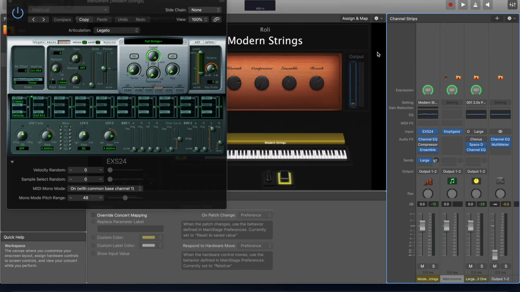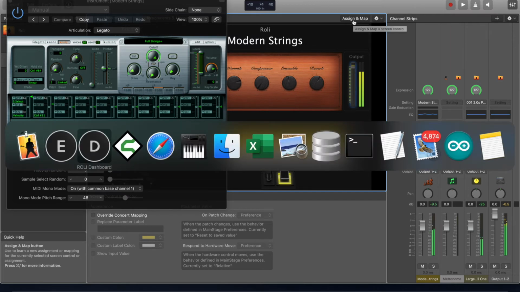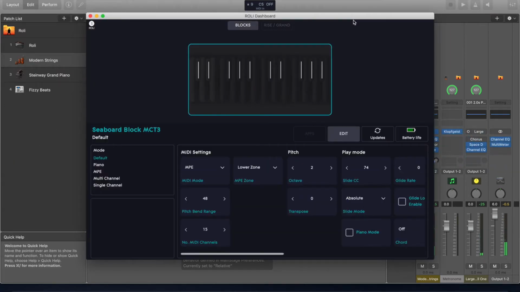If I go back and turn up the volume on Mainstage, you can hear it's out of key. If I wobble it, I'm going to wobble it to get it out of key again. You can hear the strings.